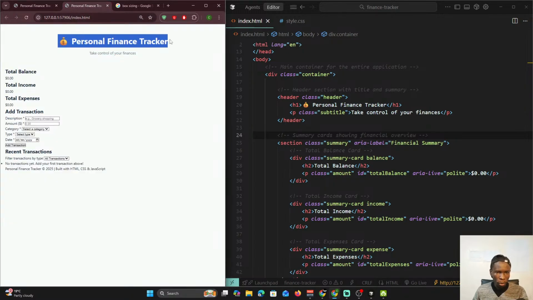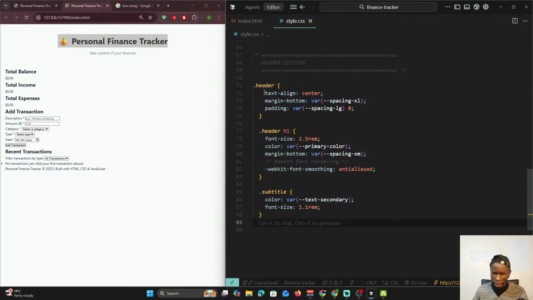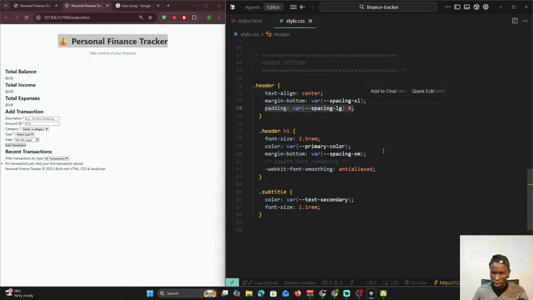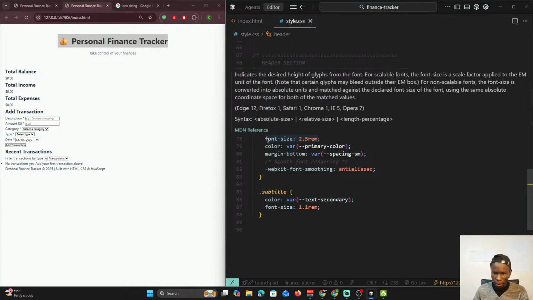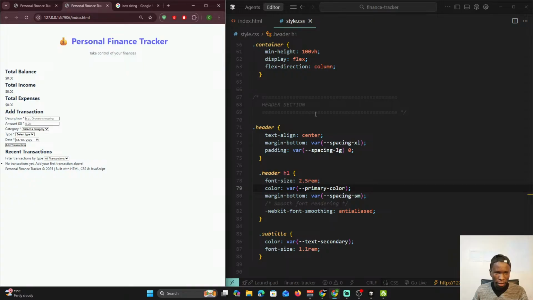As you can see, we have now styled this. The text align is at center, so the entire width, the text align should be at the center. Then you're provided the margin bottom as well as the padding. Then for the header, this is the font size and the color for the header. So you can see the primary color for the header, this blue.